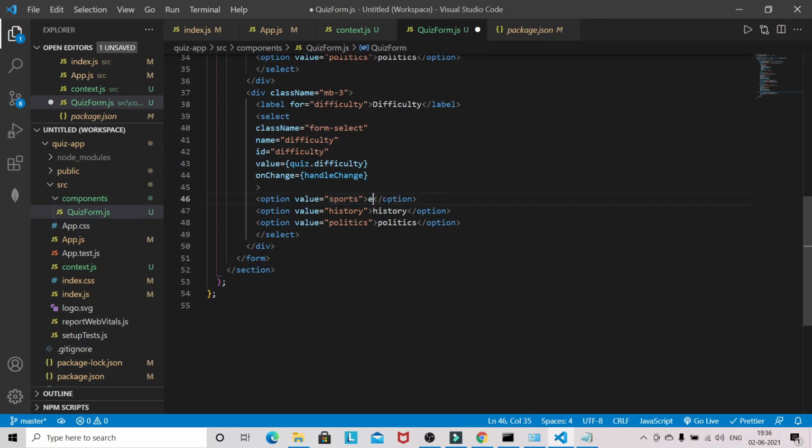and it will be easy, medium, hard, so I will change the value, easy. Okay, so we have done that one also.